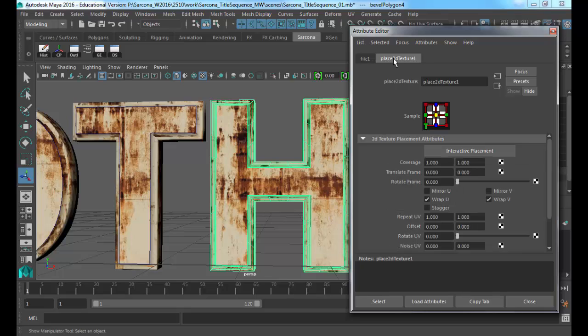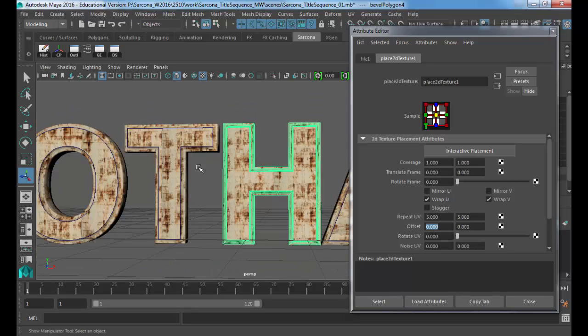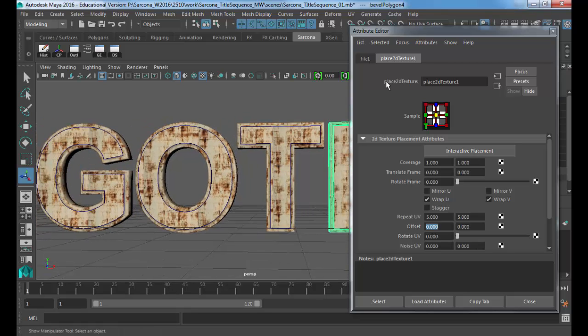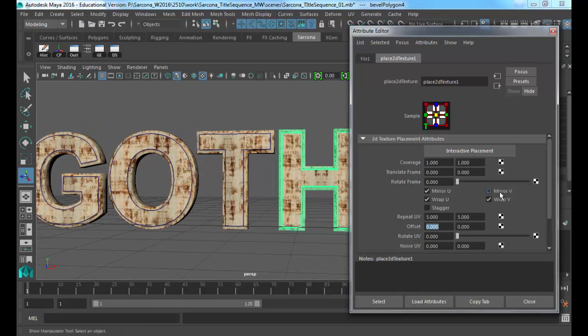So I click on that place 2D texture, and then I can go to repeat, and I could type in like 5 and 5. And what that's going to do is repeat my texture 5 times this way and 5 times that way. Okay, so go to your place 2D texture and add a couple repeats in there and see what it looks like. I actually do like the way mine looks like that.